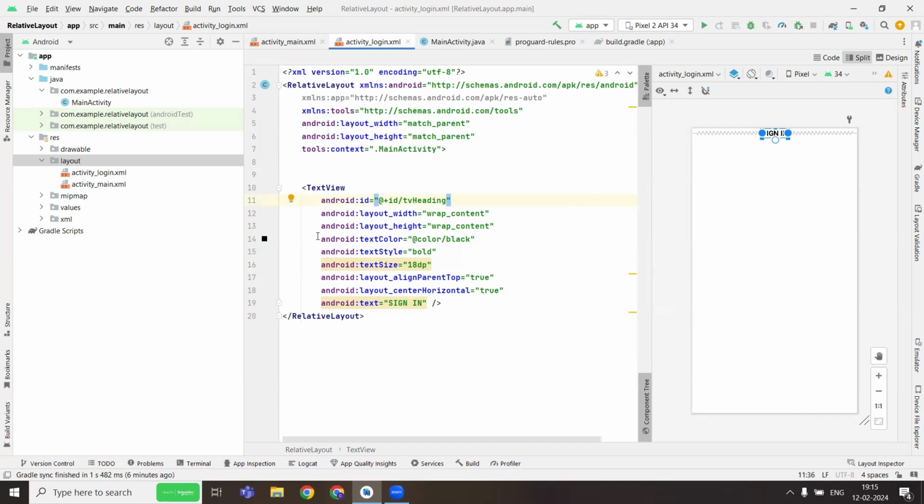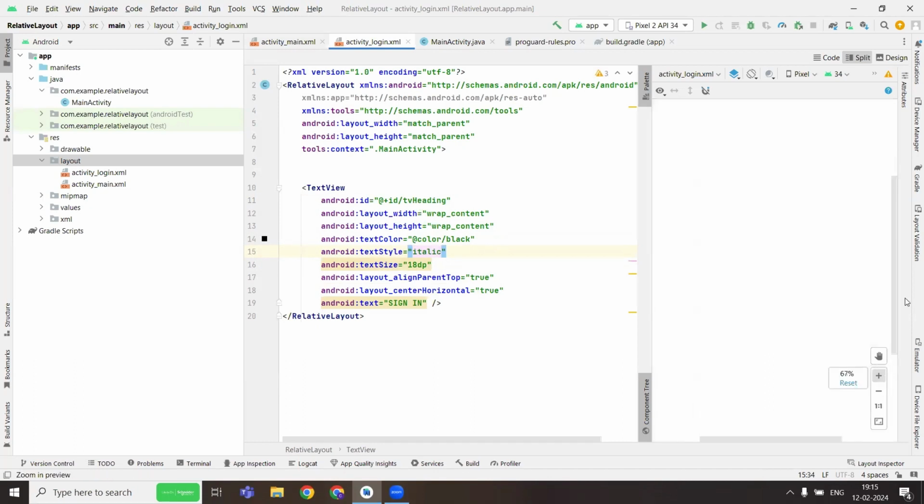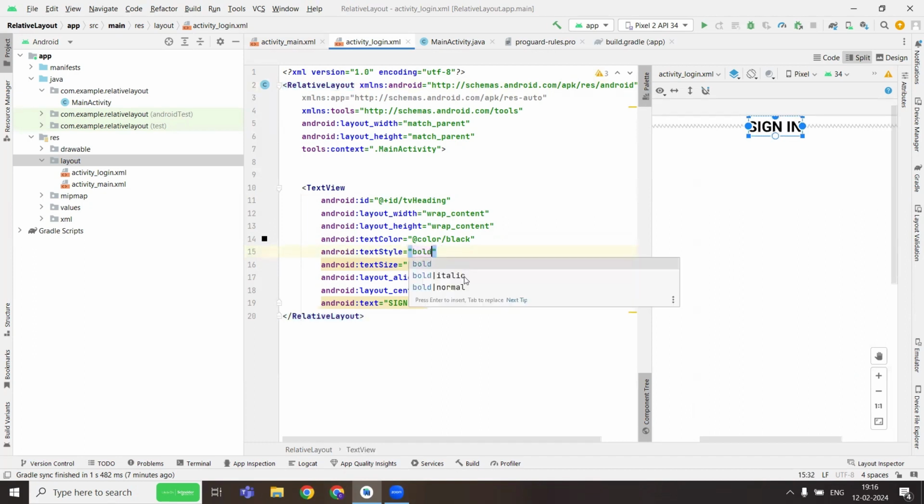So what are the three properties we learned here? If you want to change the color of the text, we need to use textColor. If you want to change the style of the text, like bold or italic, instead of bold I can give italic. If I give italic, it will be in this format. You can see here, right? Italic means it will come like this. If I give normal, by default it will be normal only, no need to do anything. If you want bold, you can just say bold. So perfect, now this we have done.